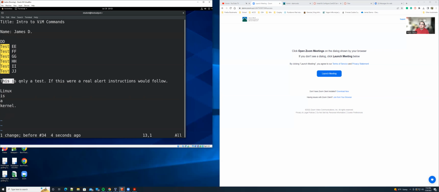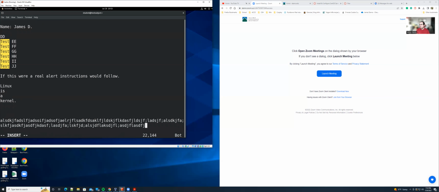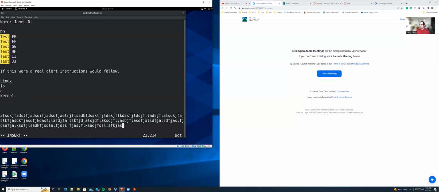So we have, this is only a test, right? I want to delete that sentence because it's not important to me. So I'm going to type in D, and then the right parenthesis. And notice it deletes up to the period. If you have a run-on sentence or anything, let me show you real quick down here. I'm going to just type a bunch of characters. Let's see what happens.